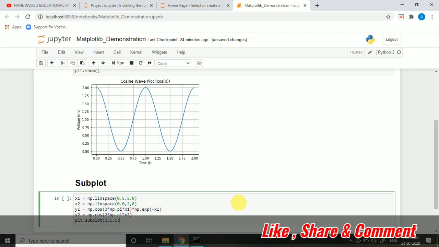Okay, then plt dot plot, and this time I am taking x1 comma y1 comma, and here I am going to take some symbol. I will explain the meaning of this O and hyphen soon. Now I am going to take the title, plt dot title. The title I am taking is subplot.